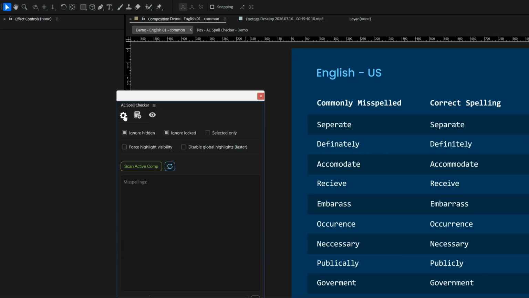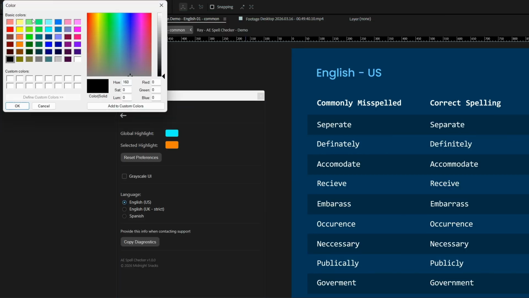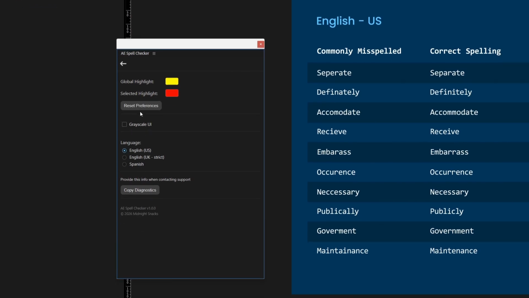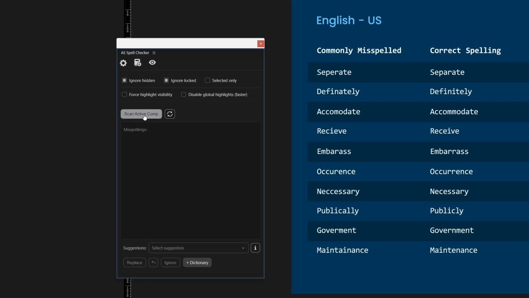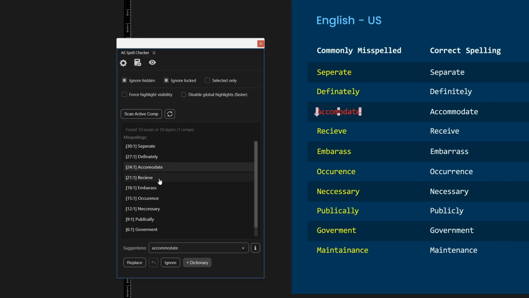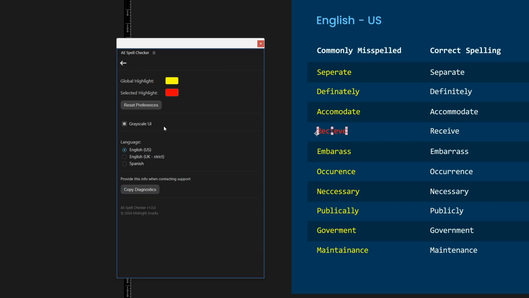The gear icon opens a new panel to edit the global and selected highlight colors. This is useful when the default colors clash with your project's text coloring. Grayscale UI will remove the green and blue color from the main panel. Reset Preferences will reset to all default settings. This includes the colors, checkboxes on the main panel, and the Grayscale UI box. Copy Diagnostics copies pertinent information if you're contacting support, so make sure to copy this and send it along if you have any questions.